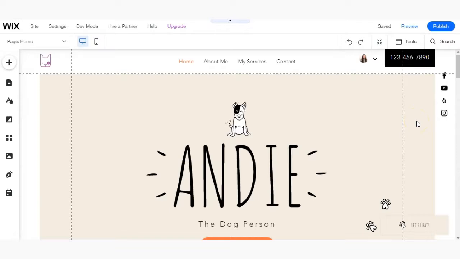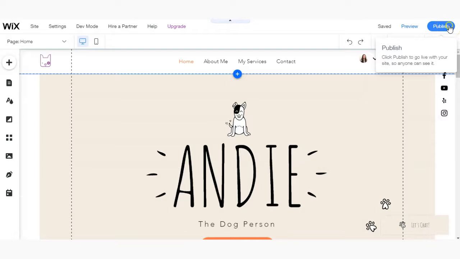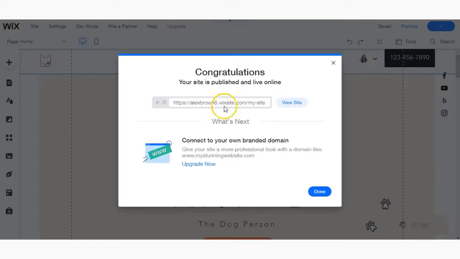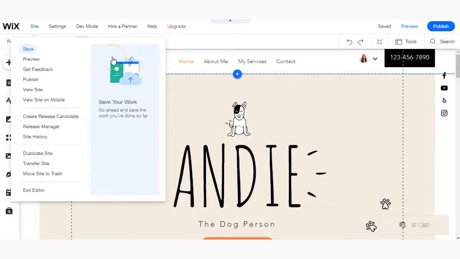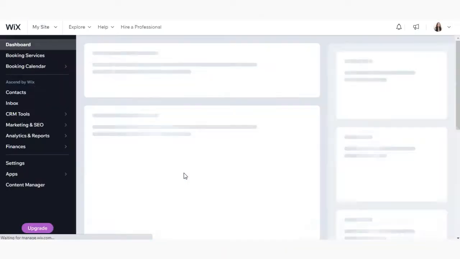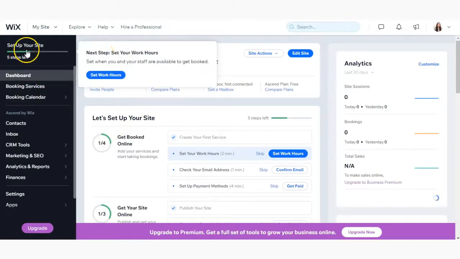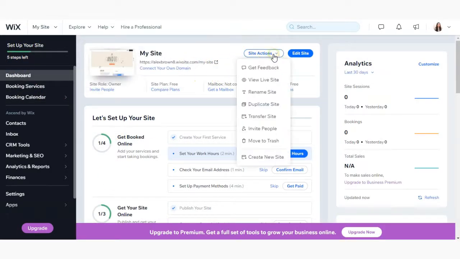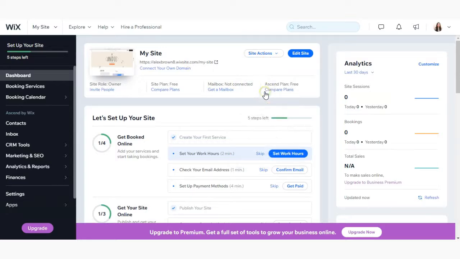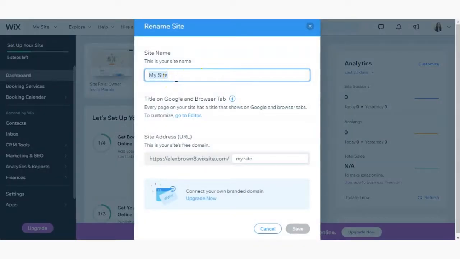Once you're happy with your site, you can go ahead and publish it, and that's how you're going to be able to get a link that you can share with others. And simply, you're going to click that Publish button, and you will take this link here and share it with your teachers, your classmates, and so forth. To update the URL of your site, you are going to go up here to the main menu, and then we're going to exit the editor. And from your account's Wix dashboard, we're going to go to Site Actions and then Rename Site.